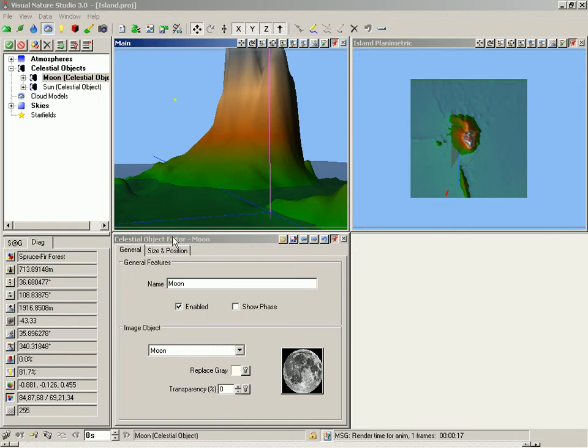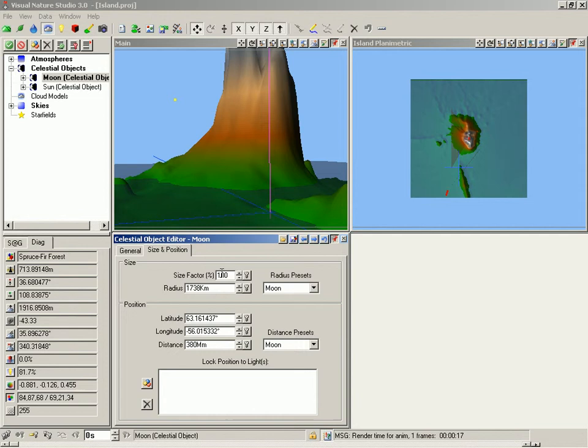To enlarge it, let's go to the Size and Position page and increase the size factor to 10,000% by adding 2 zeros. Enter. Select Move Mode on the icon toolbar. Once you do that, you'll notice the X, Y, Z, and elevation axis. All of these show enabled. So now we can click and drag the moon in a real-time view.